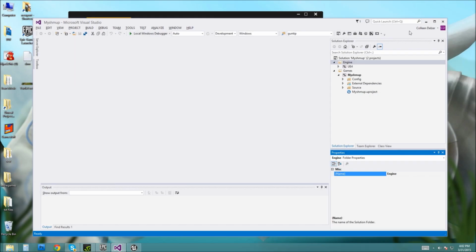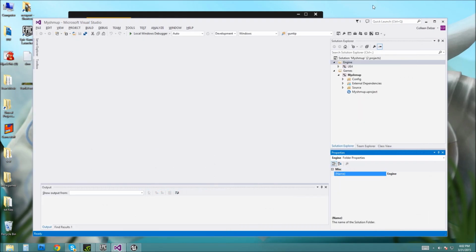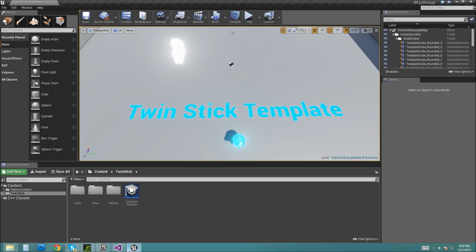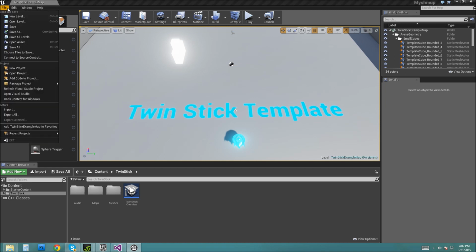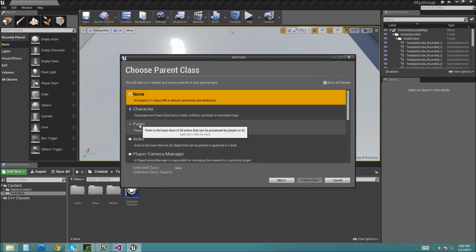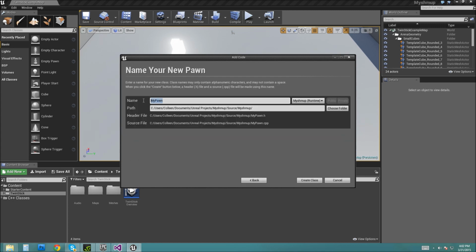Okay, now Visual Studio has loaded, and so has my Unreal Editor. Okay, let's minimize this. Now we're going to add some C++ into the project. Add code to project. I'll just do Pawn for the heck of it. Go to next. It's going to do My Object, and create class.